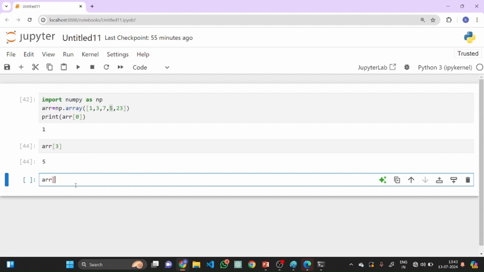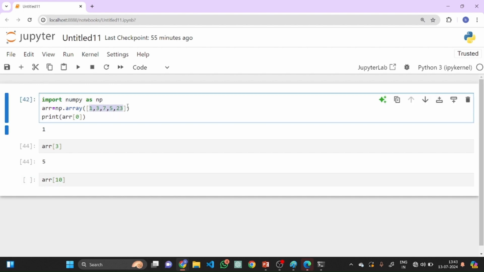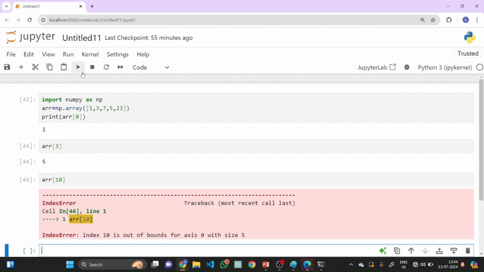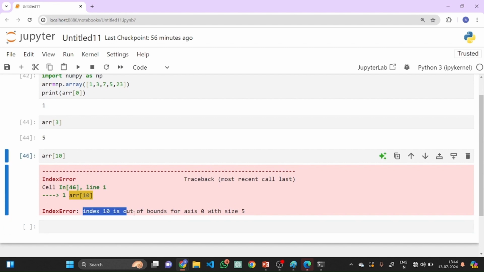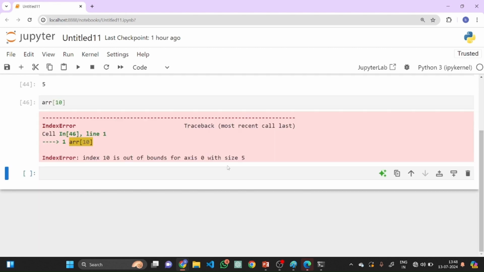What if I write array of 10? Here we have only 5 elements, so the last element's index is 4. Here 10 is out of bound. Let us see what will be the output. We got an error. Index error. Index 10 is out of bound. If you want to access any element that is out of range, it will show you error.